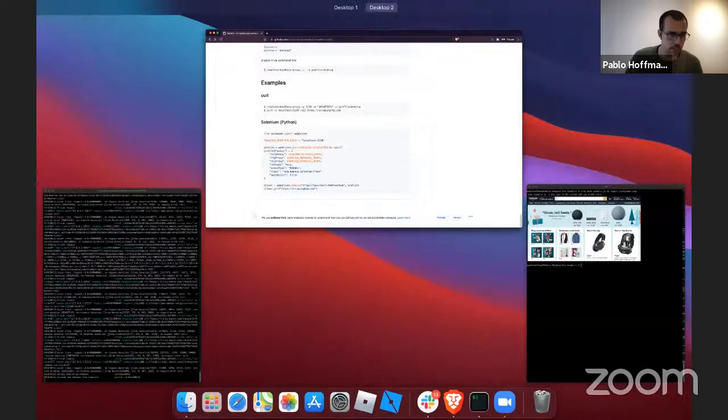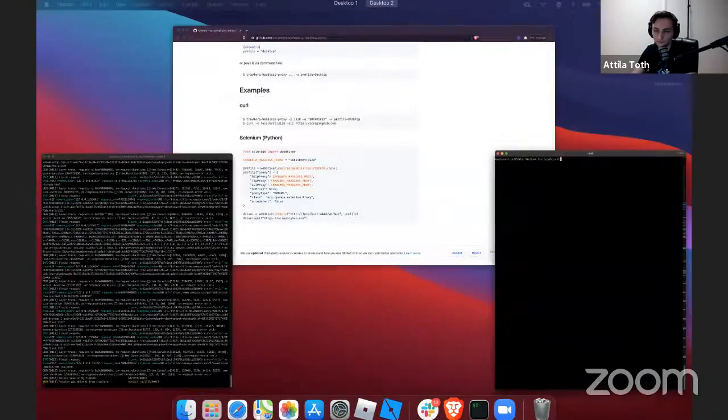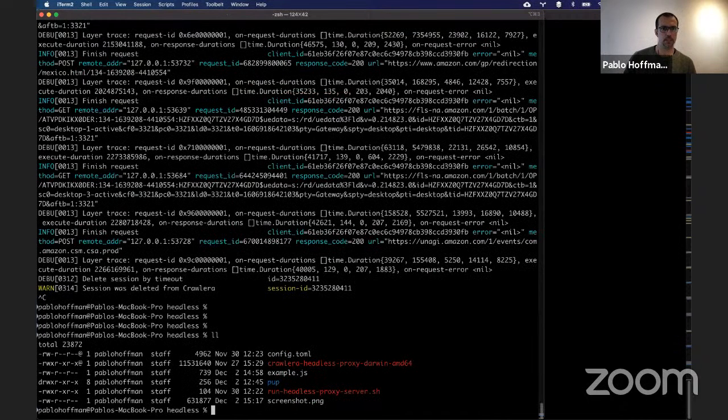So I have it actually. Let me see. I'm sharing two terminals, right? Yes, we can see both of them. Can you enlarge the font a little bit? Yeah, this is better. Yeah, I think it's better.